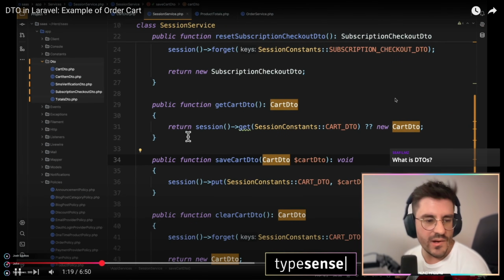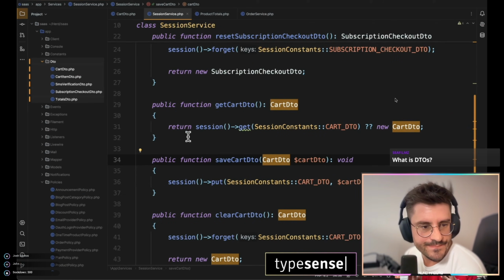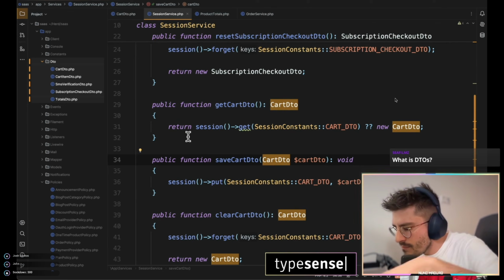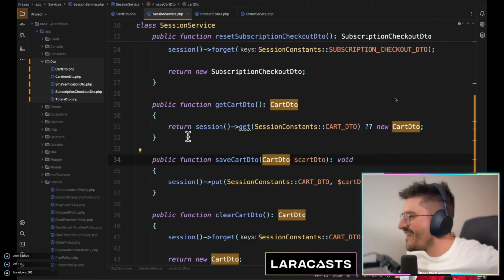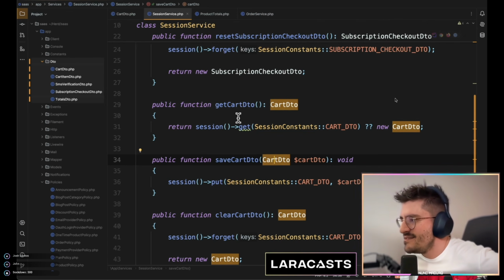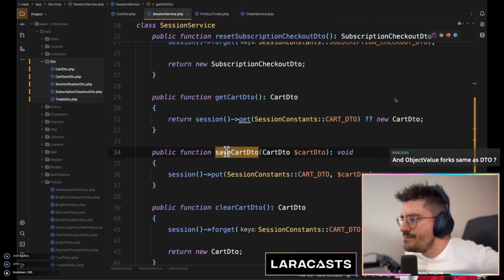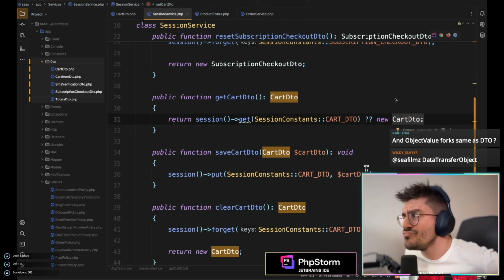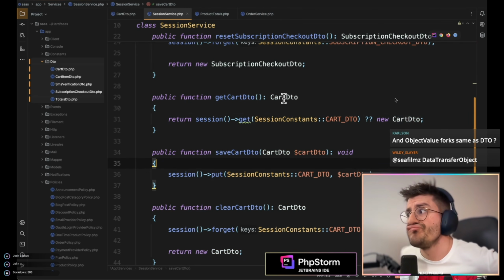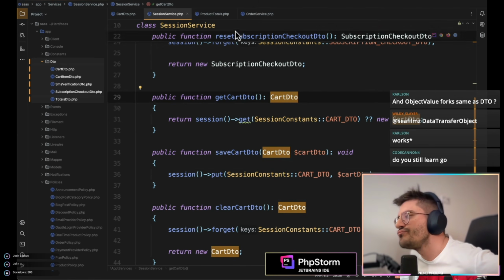The user of the shopper in the session. So before the order is placed, the cart is in the session. So there should be some kind of structure ensuring that the session cart is in correct structure, right? So in the functions of getCardDTO and saveCardDTO, everywhere we see cardDTO as a parameter type hinted, returned a new empty object, and also here. So this is from and to session.